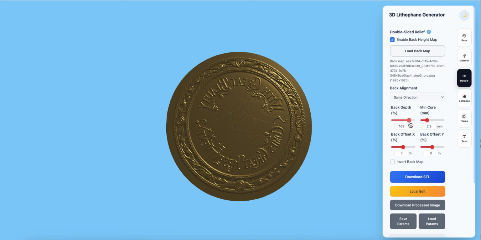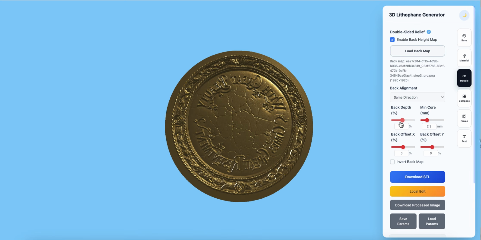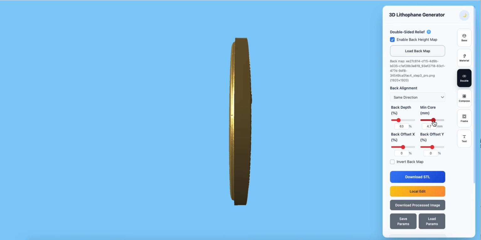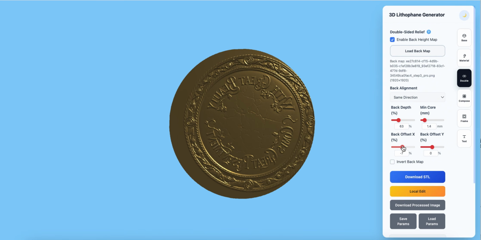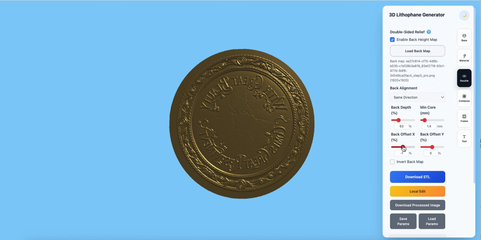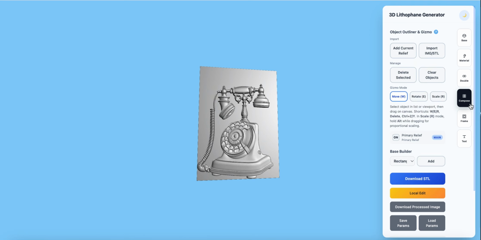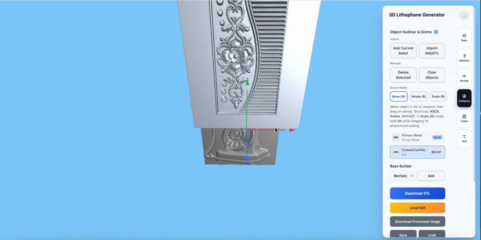Here, you can adjust the back depth of the relief. If the sides of the relief are too thick, you can lower the value by dragging the slider. At the same time, you can adjust the X and Y coordinates of the back pattern to precisely control the image position. In Compose, you can import any number of relief models, directly importing IMG STL files.